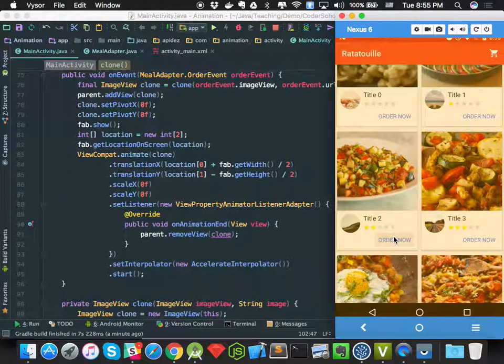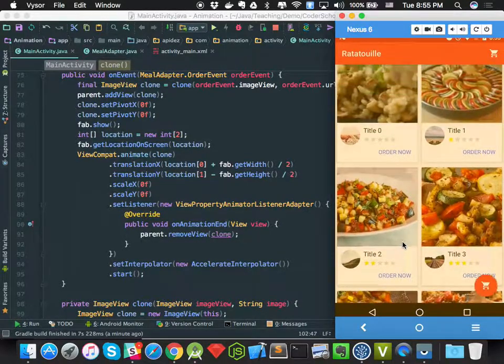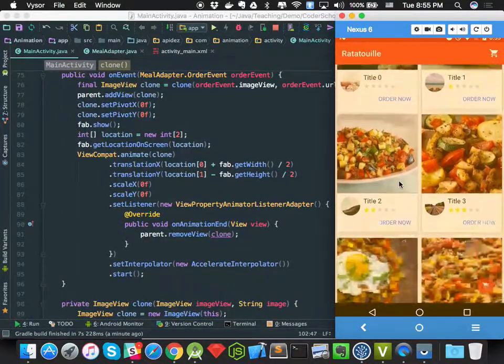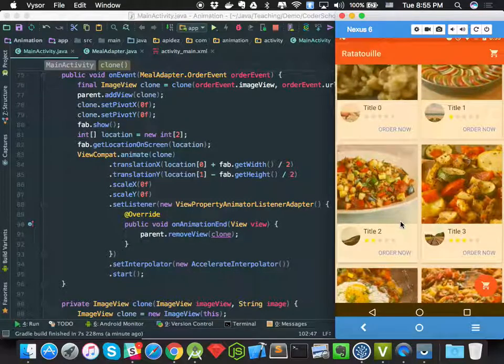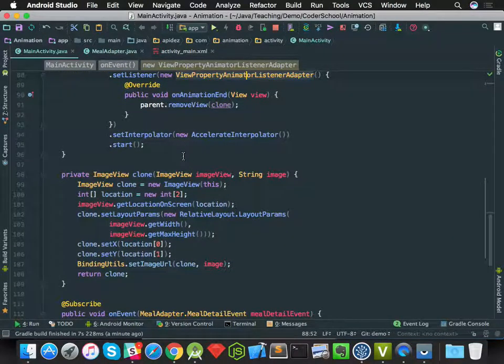And the fab button also not showing. The reason is the show is not really working in our case because we customized the animation ourselves. So what we should do is just repair that later. Okay, I try to fix the location now.